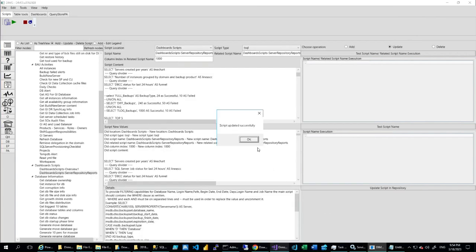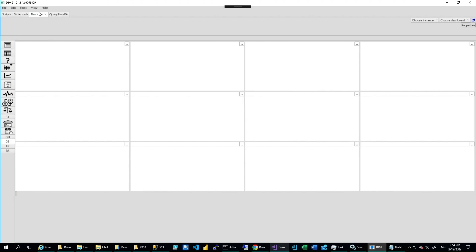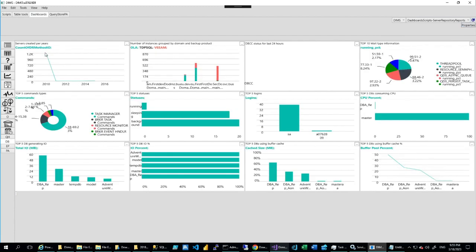Okay, script updated successfully. Because we have everything in place, the script is already updated in memory, and it is already available in the dashboard. So if we run it again, we should have it. No instance selected. Okay, we should have it. So now it's working as expected.